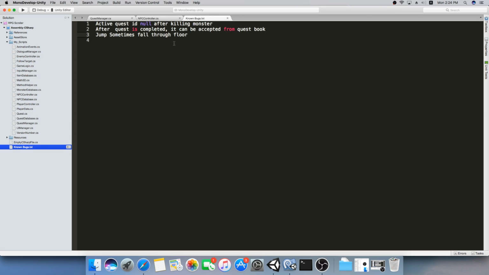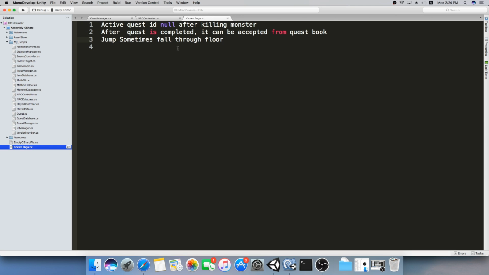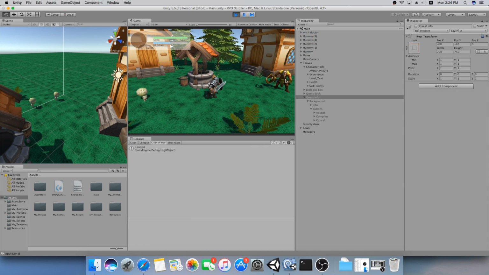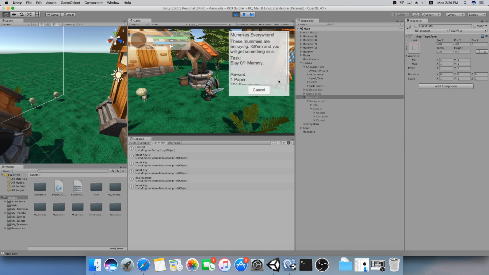The bug is that, well, there's two bugs. This one we've known for a long time. After a quest is completed, it can be accepted from the quest book. So let's see that now. I'm going to play, take the quest, accept. So you see now I don't have the accept button.